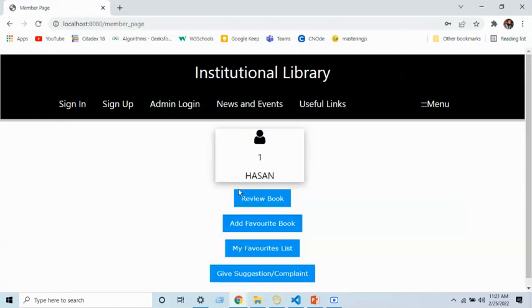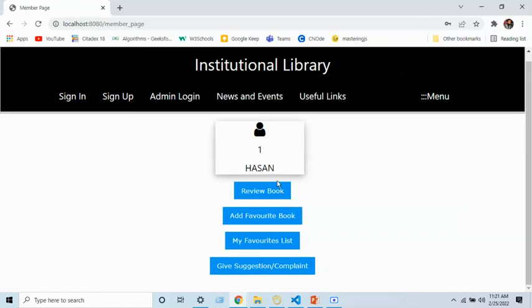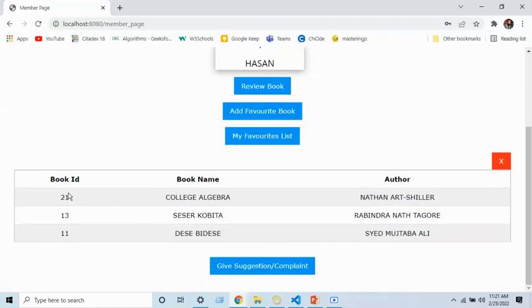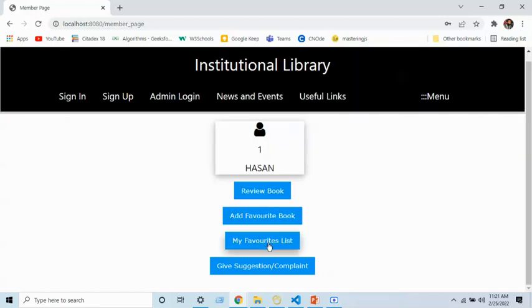Here you can see that member Hassan with member ID 1 has successfully logged in. In his profile, there is a review book section, add favorite book section, and my favorite list. We can see that this member has this book ID, book name, and author as his favorite list. He can also give suggestions and complaints, which will be stored in the database, and admin can see these things.